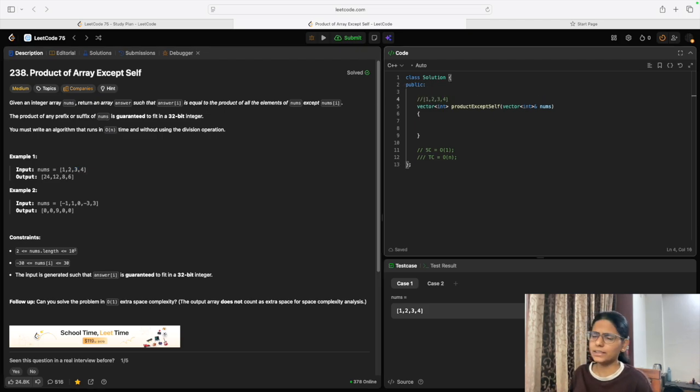For that, I said we will use our answer vector as our prefix multiplication. When we go for the zeroth index, the answer is one only, because there is nothing at its left. Then for the first index, it will be answer at i minus 1 into nums at i minus 1. We don't want to include itself, so we multiply with nums at i minus 1.